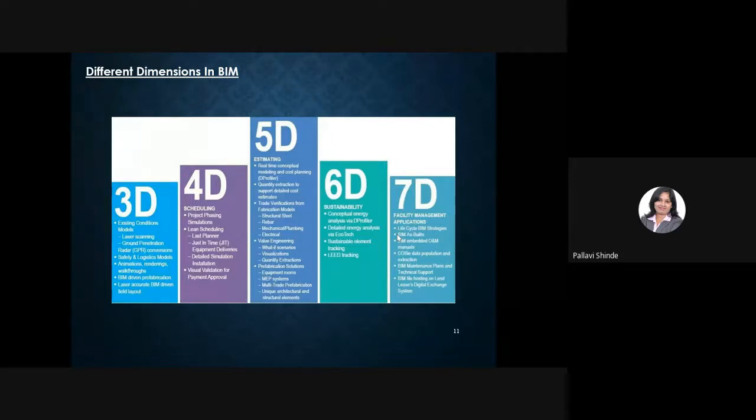Then what do you mean by 5D? 5D means you are adding cost to the model. Whenever we are attaching time, we can also attach a cost factor. Suppose you have a certain number of piles and walls; they can be linked with the cost of that particular volume. We can also generate the 5D estimation with respect to that model. So that is called 5D estimation.